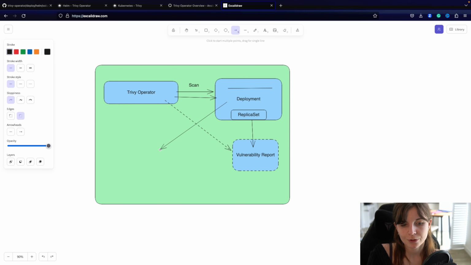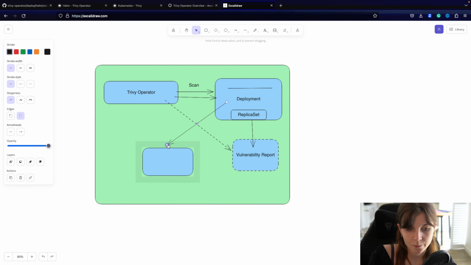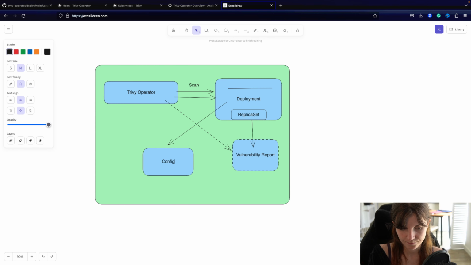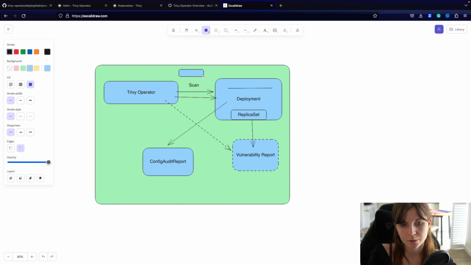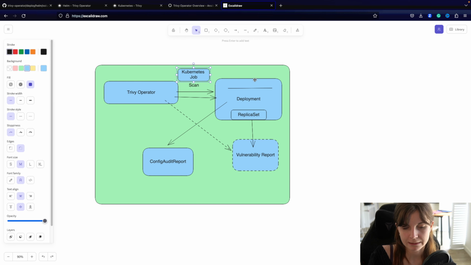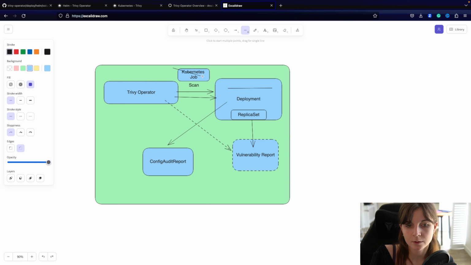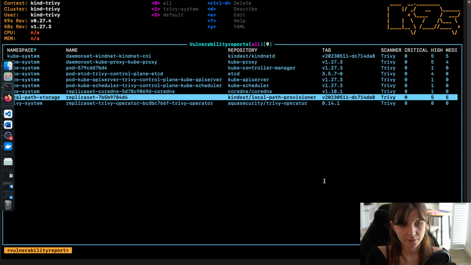Now, this is especially important for any misconfiguration reports, and these misconfiguration reports are called config audit reports. So, this is ultimately how it works. Now, the scan is performed through a Kubernetes job. The Kubernetes job performs the scan, and then once the scan is done, the Kubernetes job is removed. It's no longer needed, it's not just hanging around there. This is what we have now.